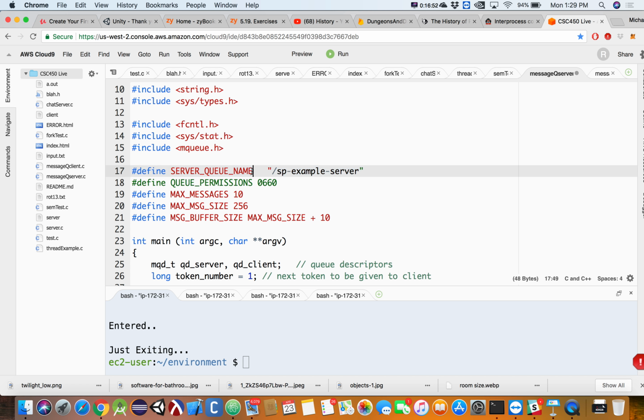So what this does is any place in my code where I've used the word server underscore queue underscore name just like that, at compile time, it replaces that with that as a literal, not as a variable. So it doesn't need to be resolved during runtime. Make sense? So macros equals speed.